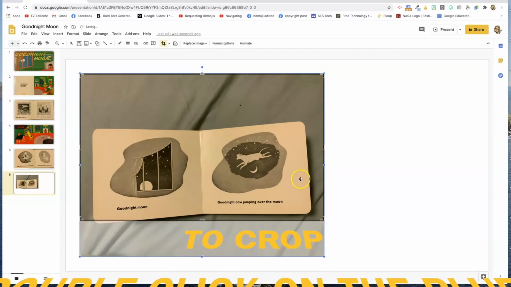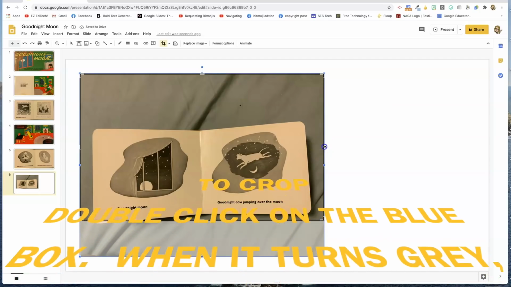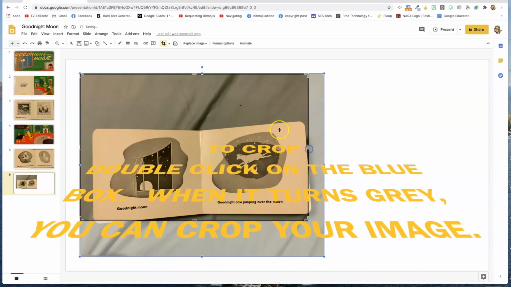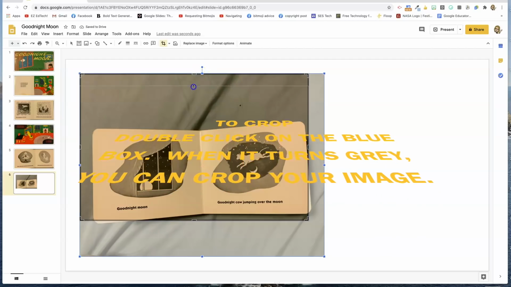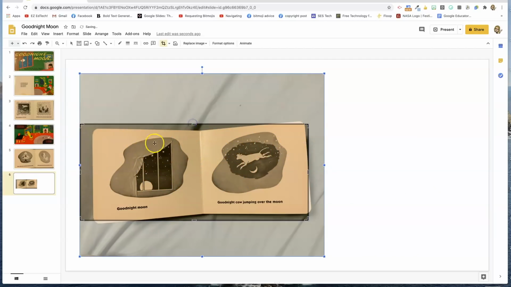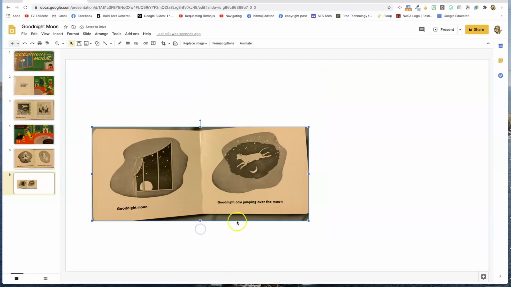You could do a better job with the pictures than I did. I just took these with my phone. I'm clearly not a photographer, but you get the idea. So like I said, you could try to get the pictures closer or do one page at a time. So that's good enough for me.